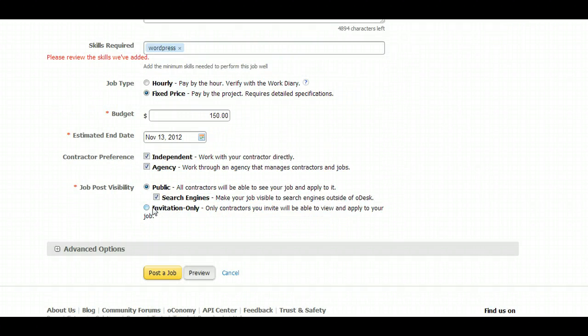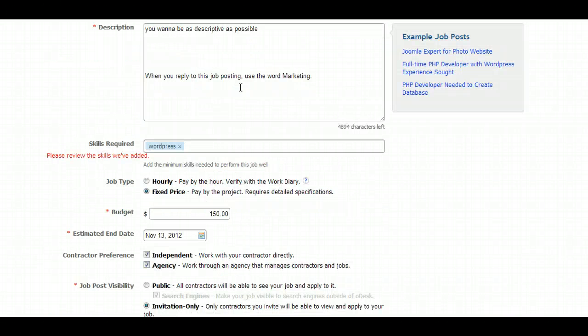Job visibility. Since I'm going to be posting this, I'm going to put invitation only, but generally you want to do public. And when I've built up a relationship with a lot of these contractors, when I talk to them on Skype, I'll tell them that I have a job for them if they're interested. This is my budget, and if they're interested, I'll just post a job really quick.